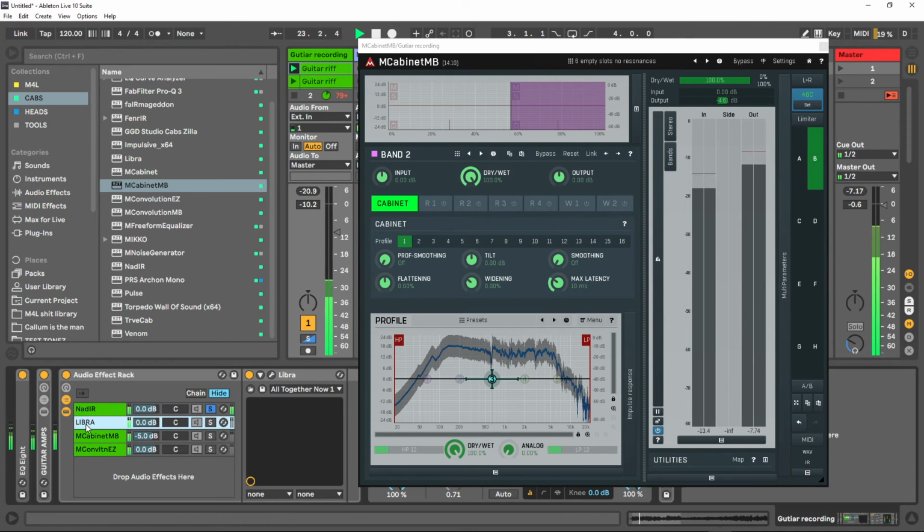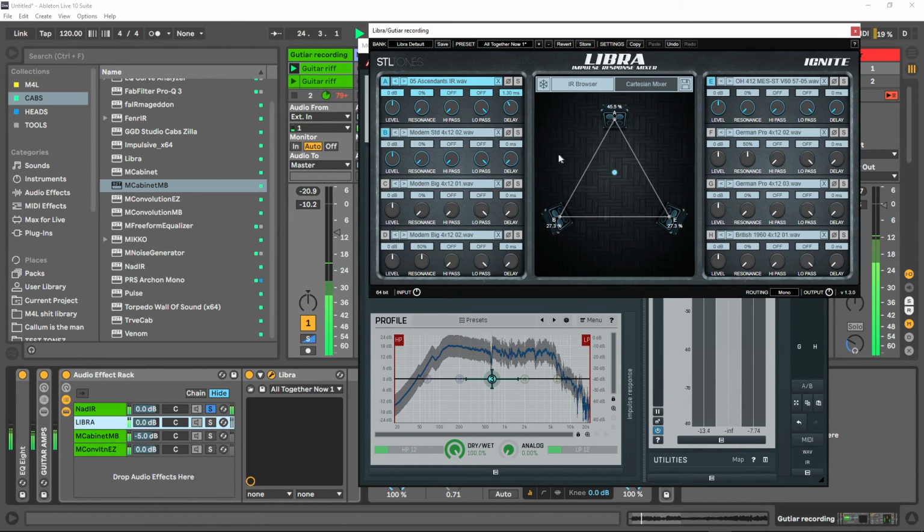And again, Libra does the same thing. They say in the manual that it lines them up. It does not. Especially when you're dealing with three IRs, which one do you adjust? Do you adjust two of them? Do you adjust one of them? It's a pain in the ass.